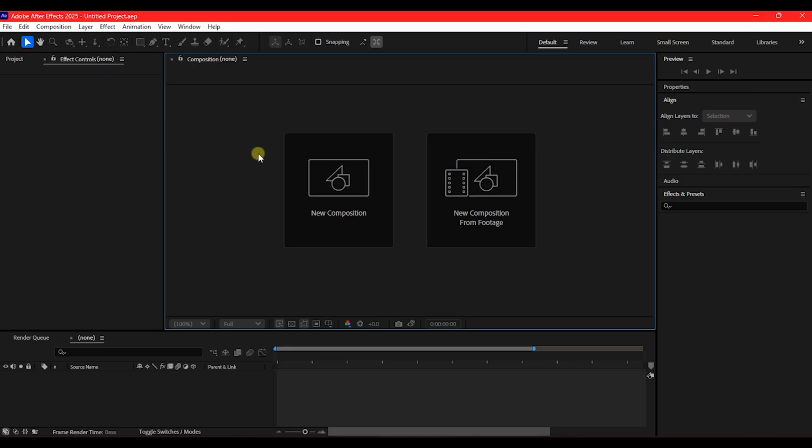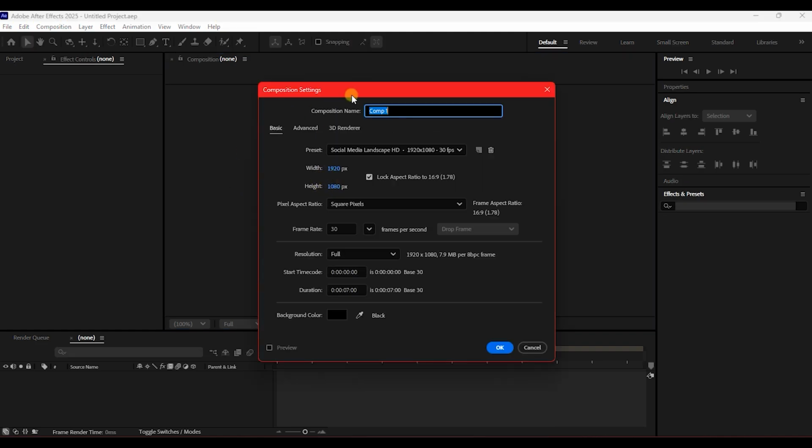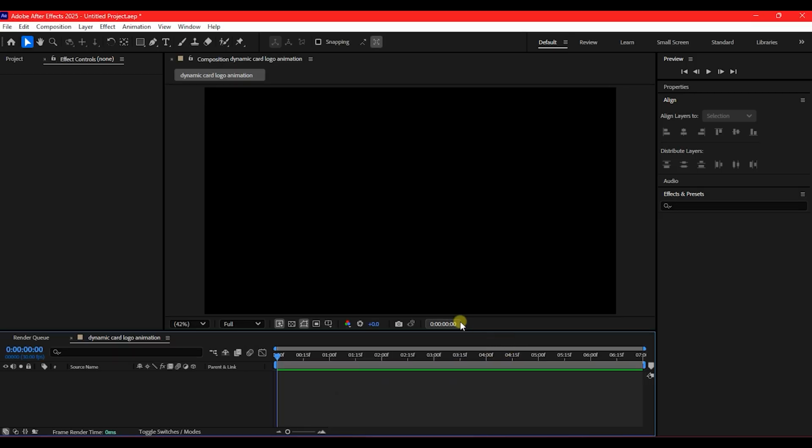Now inside Adobe After Effects, we are going to create a new composition. So click on this icon to start. Then we are going to name this logo animation or dynamic card logo animation. So I'm going to leave everything at 1920 by 1080. Then I'm going to use 30 frames per second. Then I will say OK.